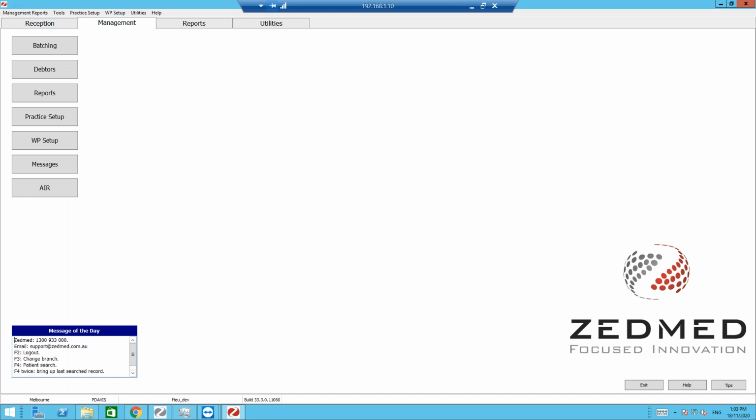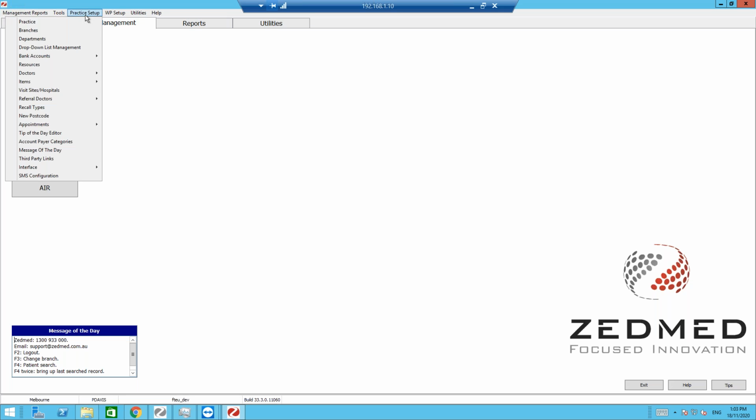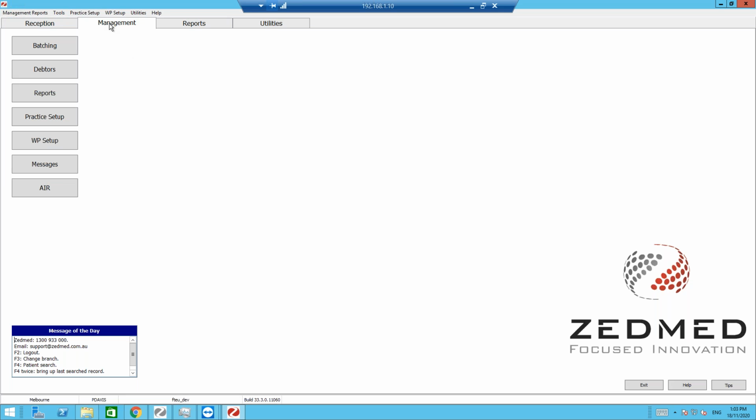The way it's set up in ZMed, the first thing I want to have a look at is, if you've got version 30.2 and above, under practice setup and practice, let me go to management, practice, setup, practice.